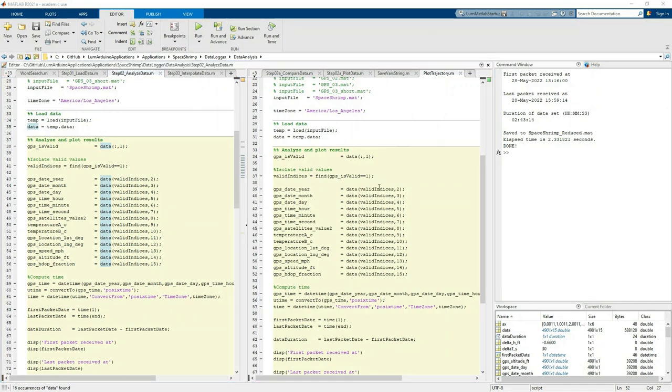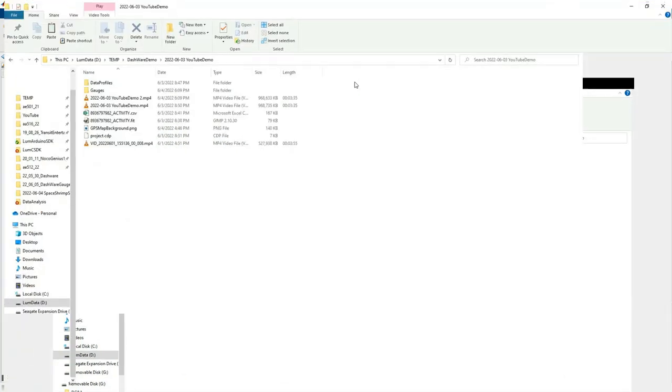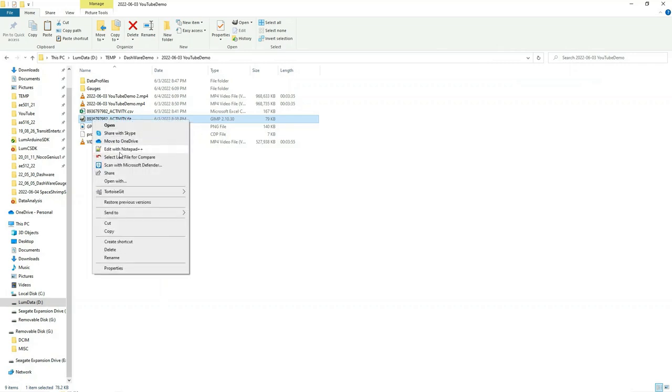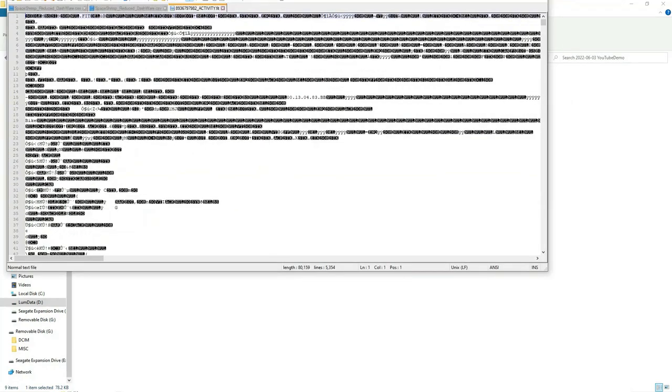All right, so in the previous two videos, we looked at an example where I took data from my Garmin watch. I downloaded the file that the Garmin watch created, this .fit file, and we imported that into DashWare. And we saw that this is a binary file, like we talked about earlier. If you open this up in Notepad, it looks like gobbledygook, because it's a binary file.